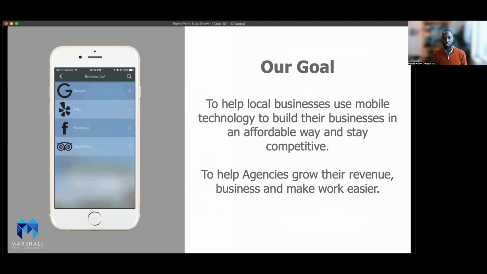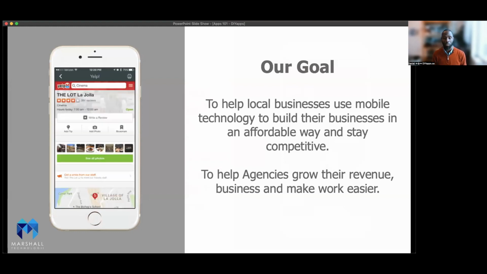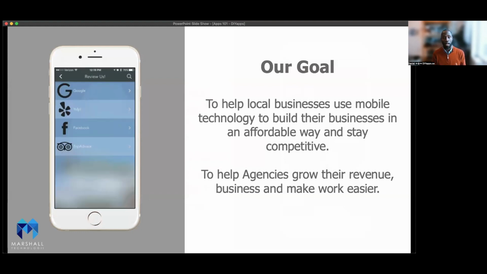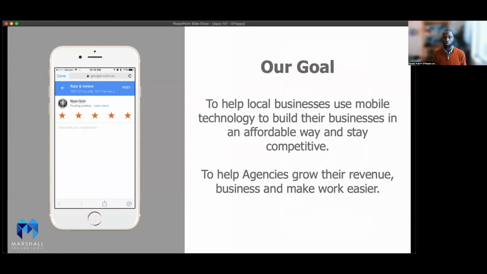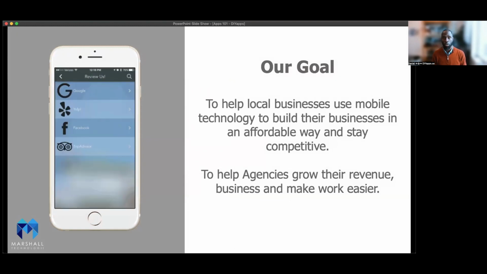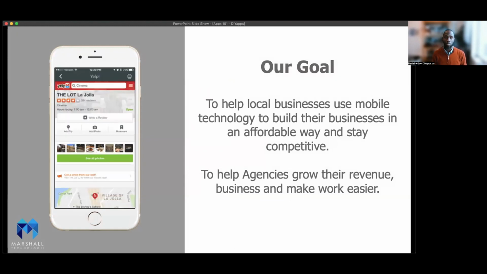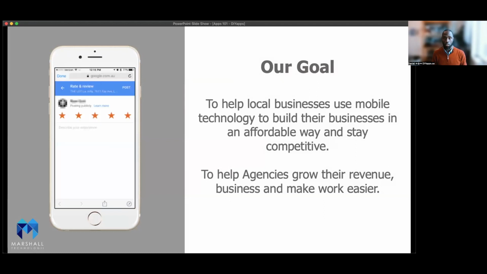We help local businesses use technology, and we also help agencies, social media, website, and other agencies that would like to leverage this solution to help them grow and make work easy for them.